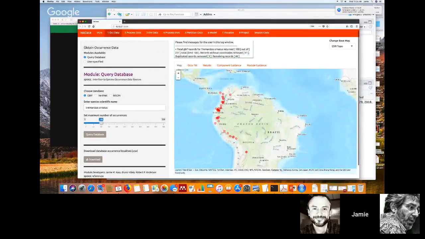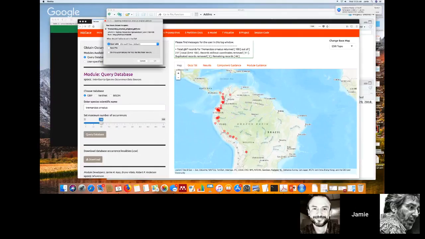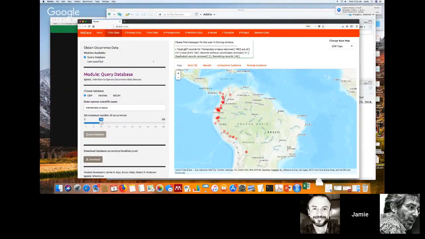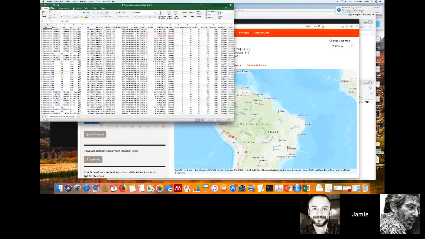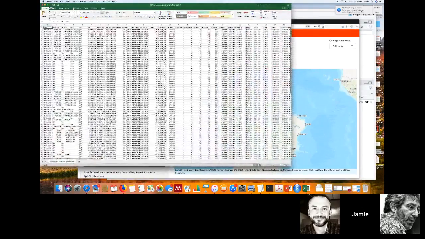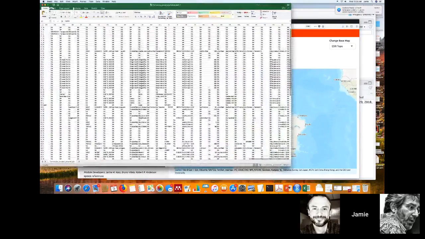They're in and around the Andes Mountains, which is a good sign. Thank you, GBIF. And you can also download these data using this button. So we can press this, we can open that in Excel, and we can see that we have the entire GBIF table for these 100 records.